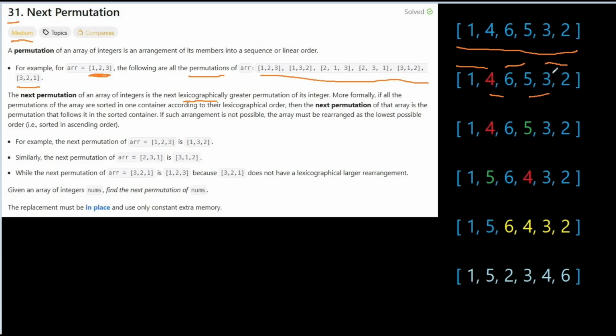If this number is greater than the one before it, we find an index, let's call it i. To solve this problem, I need two indices, i and j. So 2 is less than 3, so it's not this one. We come here: 3 is less than 5, so it's not this one. We come here: 5 is less than 6, it's not this one. So we come here: 6 is greater than 4.